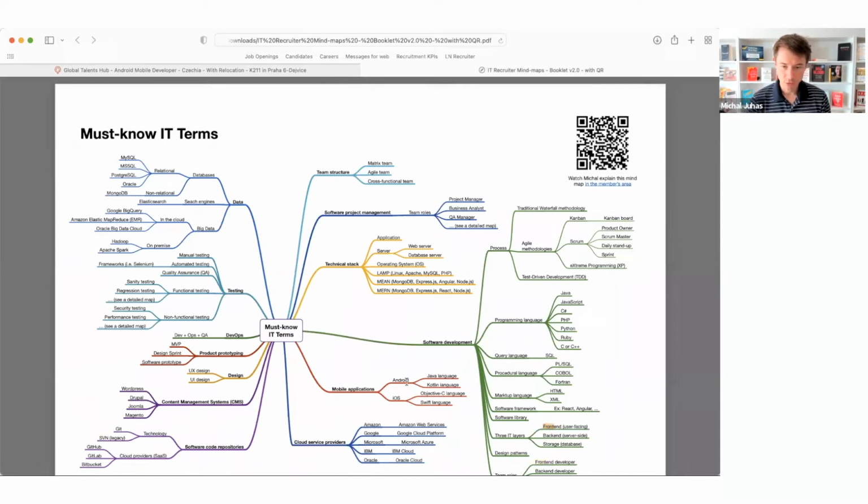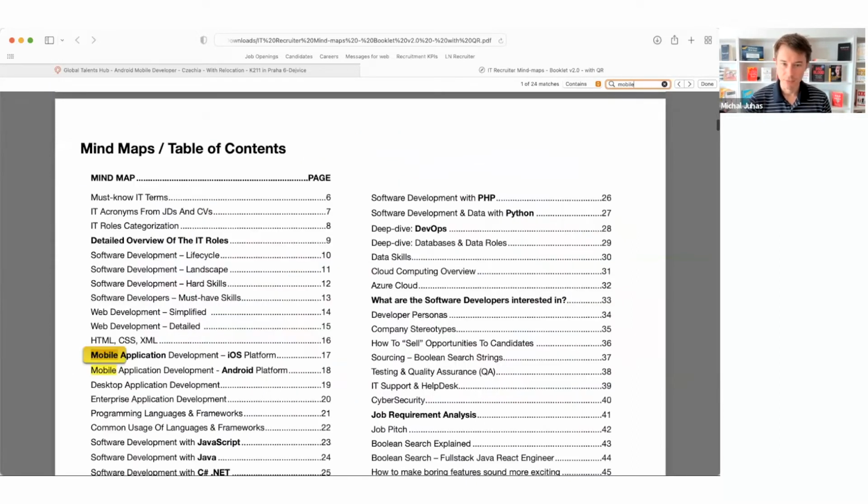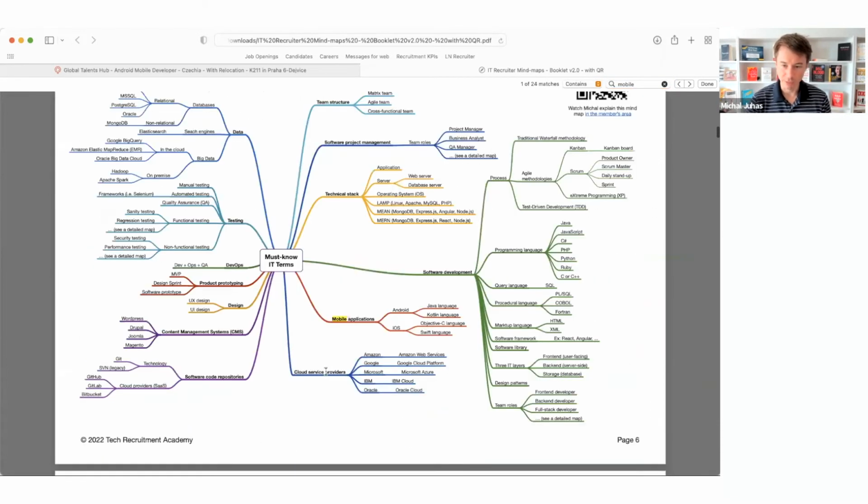Do you guys already have the mind map? Do you have it somewhere in front of you? Do you have it printed out? If not, then I would definitely recommend it, because you could just look up some of these terms, some of the vocabulary, and you can see a mind map that only focuses on the Android platform on page number 18.